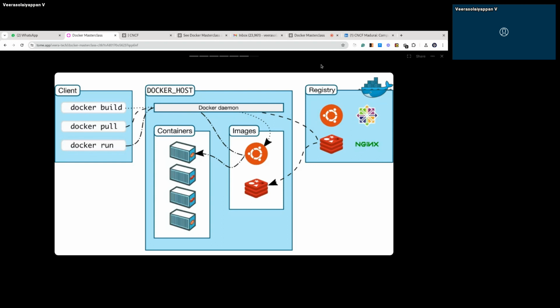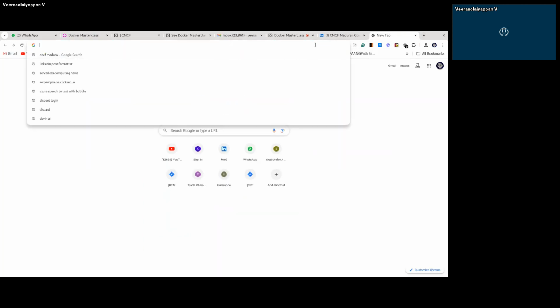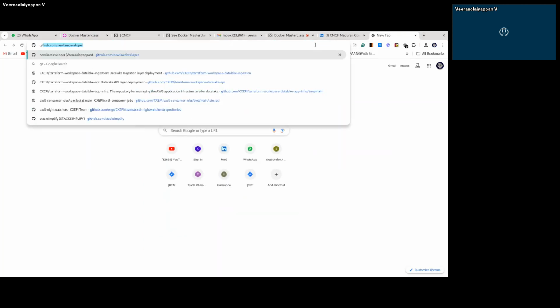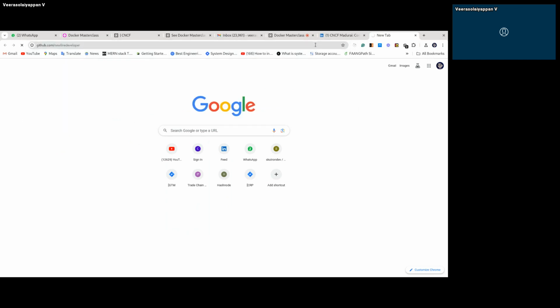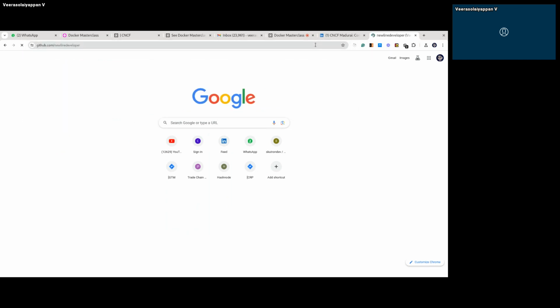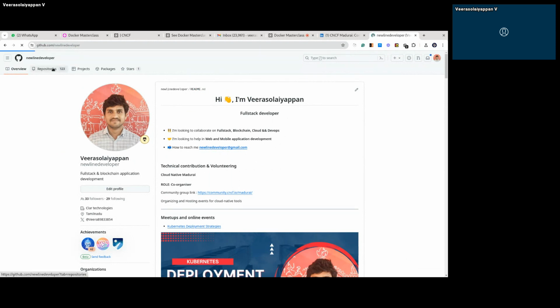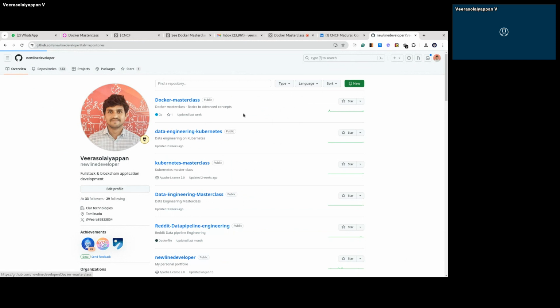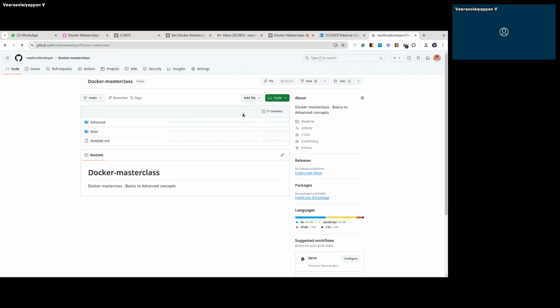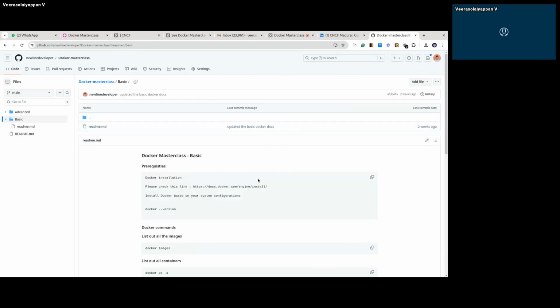So let me share my screen, just a second. This is my GitHub account link. Here you can see a Docker Masterclass, okay. In the basics part, you can see most of the commands.